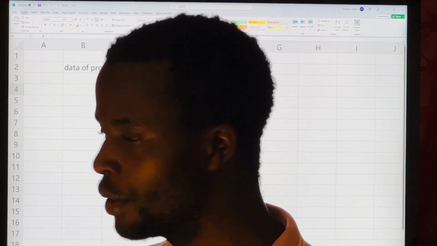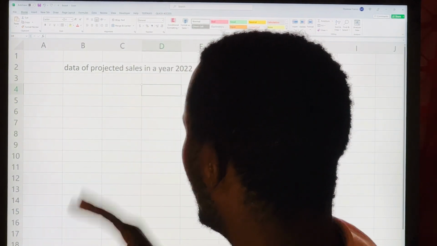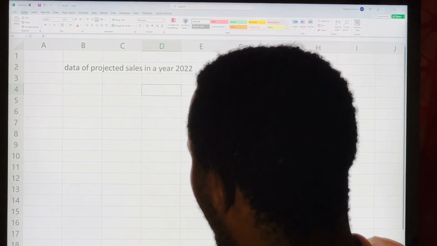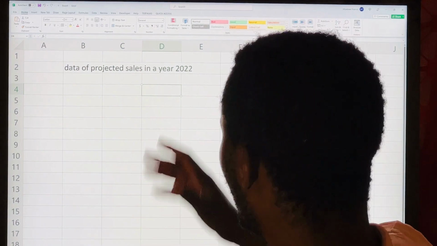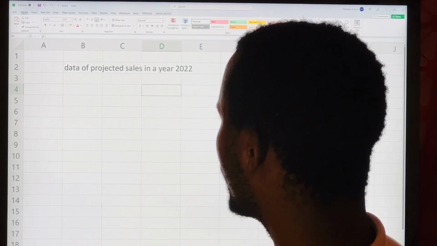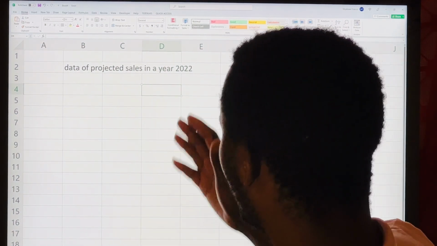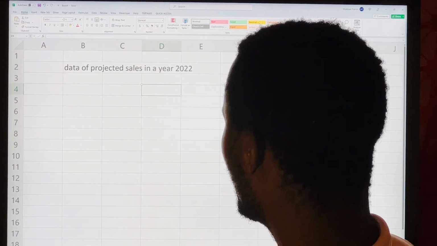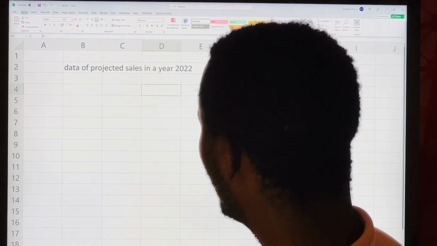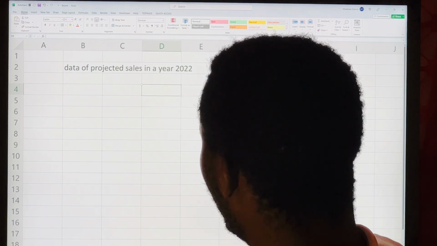In today's video, we're going to learn how to enter data in a Microsoft Excel worksheet, and we're going to give an example of projected sales in 2022. Then after that, we're going to see how we can get the total sales at the end of the year.